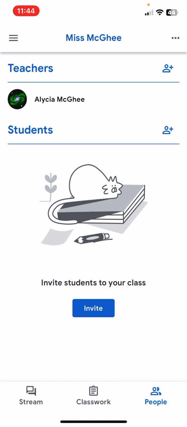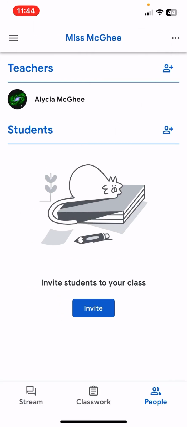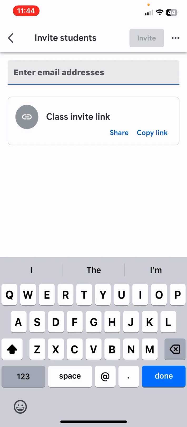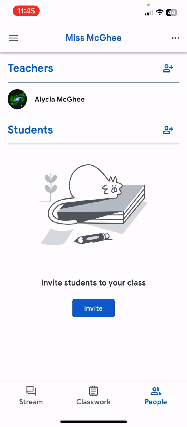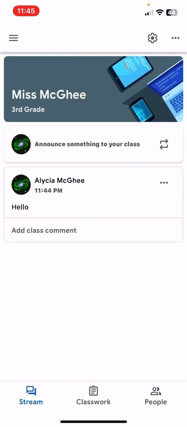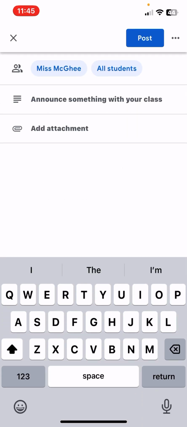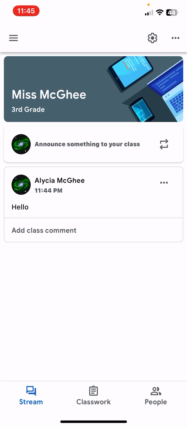And then people, here you will see the tab where you are also able to add co-teachers using the plus sign with an email address. You are also able to add students. Here you can do an invite link and then you can share that under your class. So you would copy the link, and if you want to announce something to your class, here is where you will paste the link for students to be invited to your class.